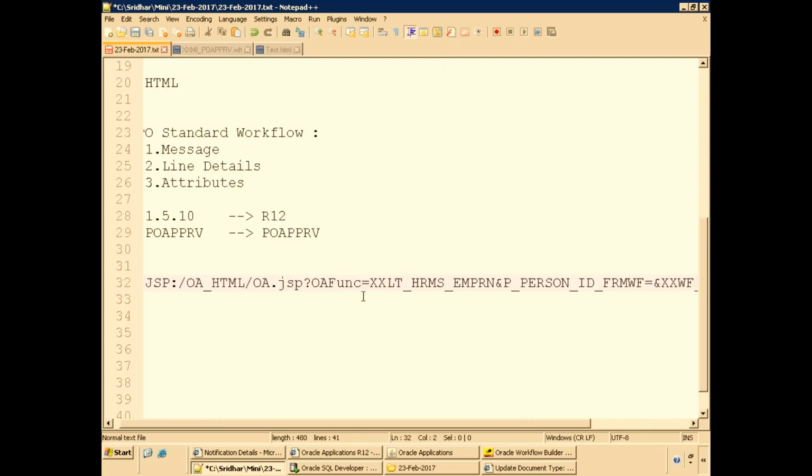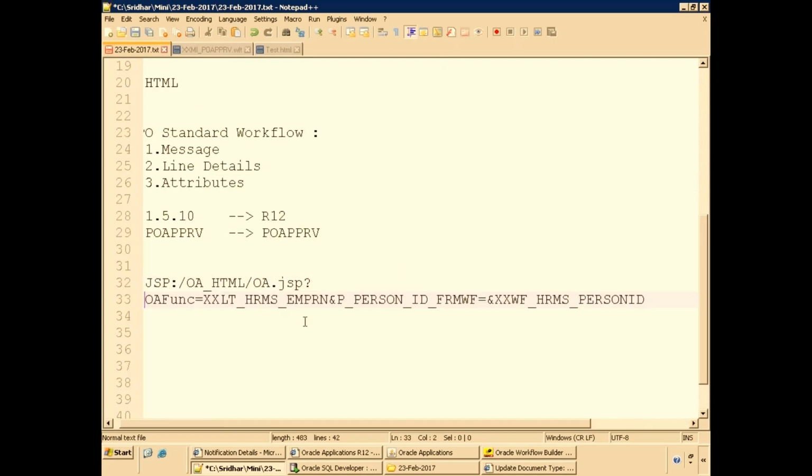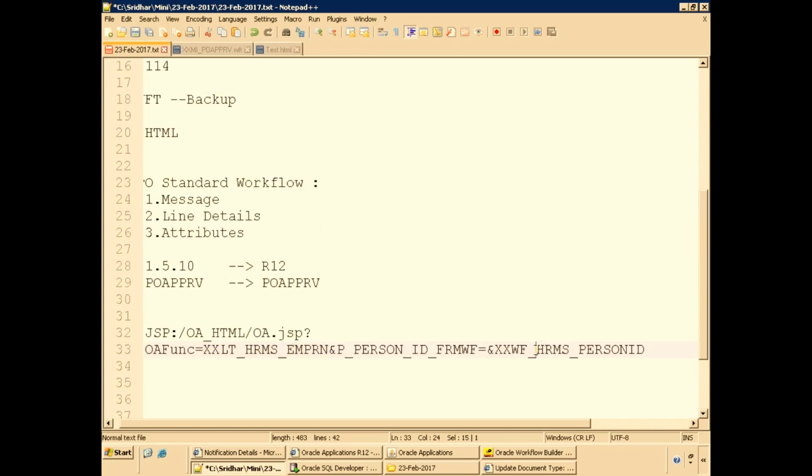Now, what is the region? Nothing but your AOL function name. Our AOL function name is this one. This is our AOL function, and we are passing a parameter, XXWF HRMS underscore person ID, from our workflow to the OAF region at runtime.